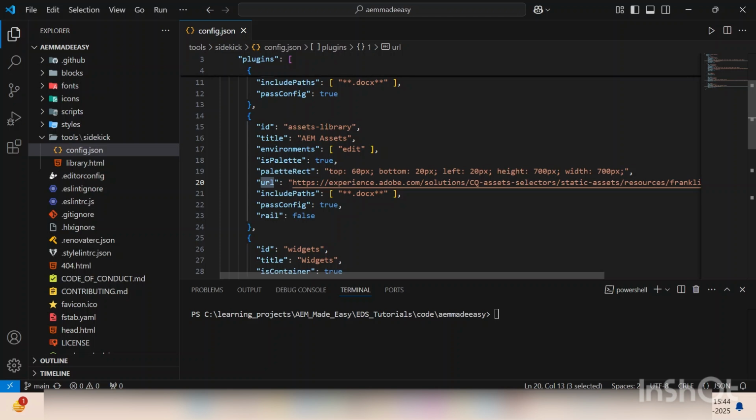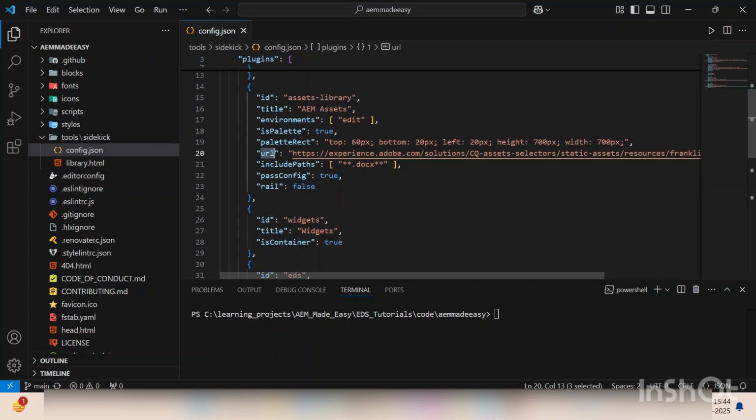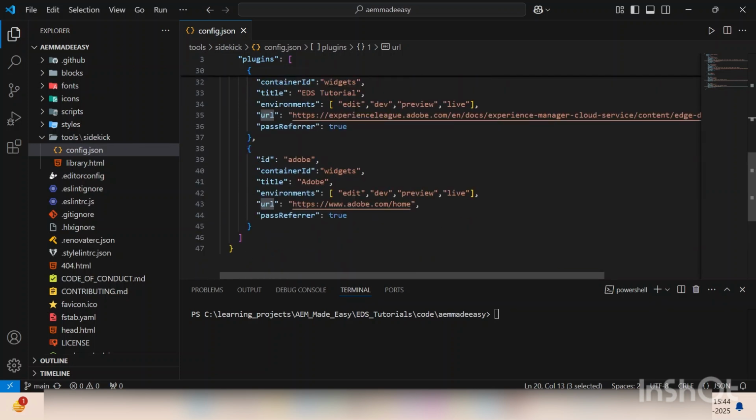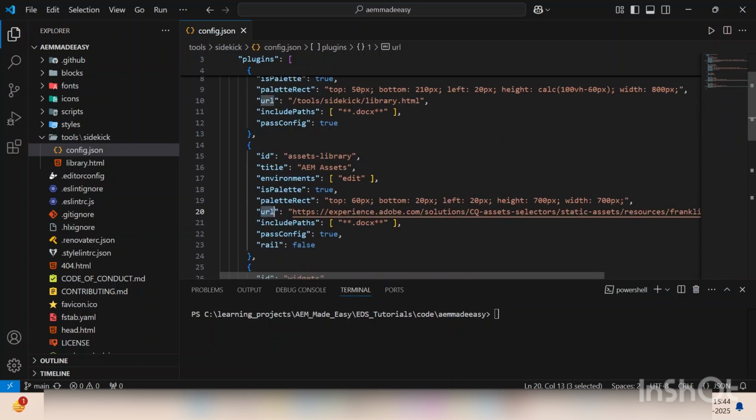For example, this is basically for document authoring, because you will be adding this asset only on documents. But suppose some plugin that you have added should be available on a preview or the live pages, then you can add some exclude path property also. And if you want that particular functionality not to be available on a particular path, you can add it as an exclude path. So include path should be available on all the documents.